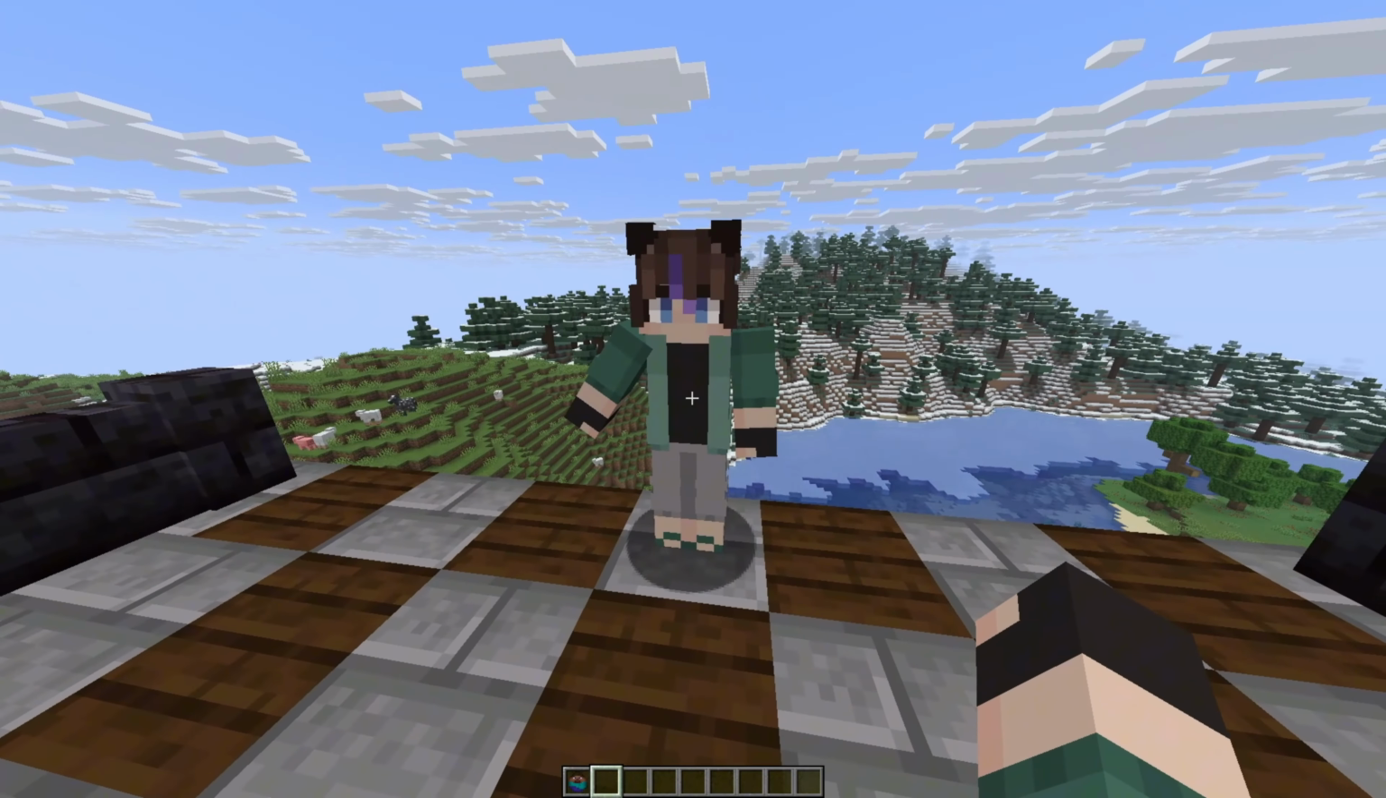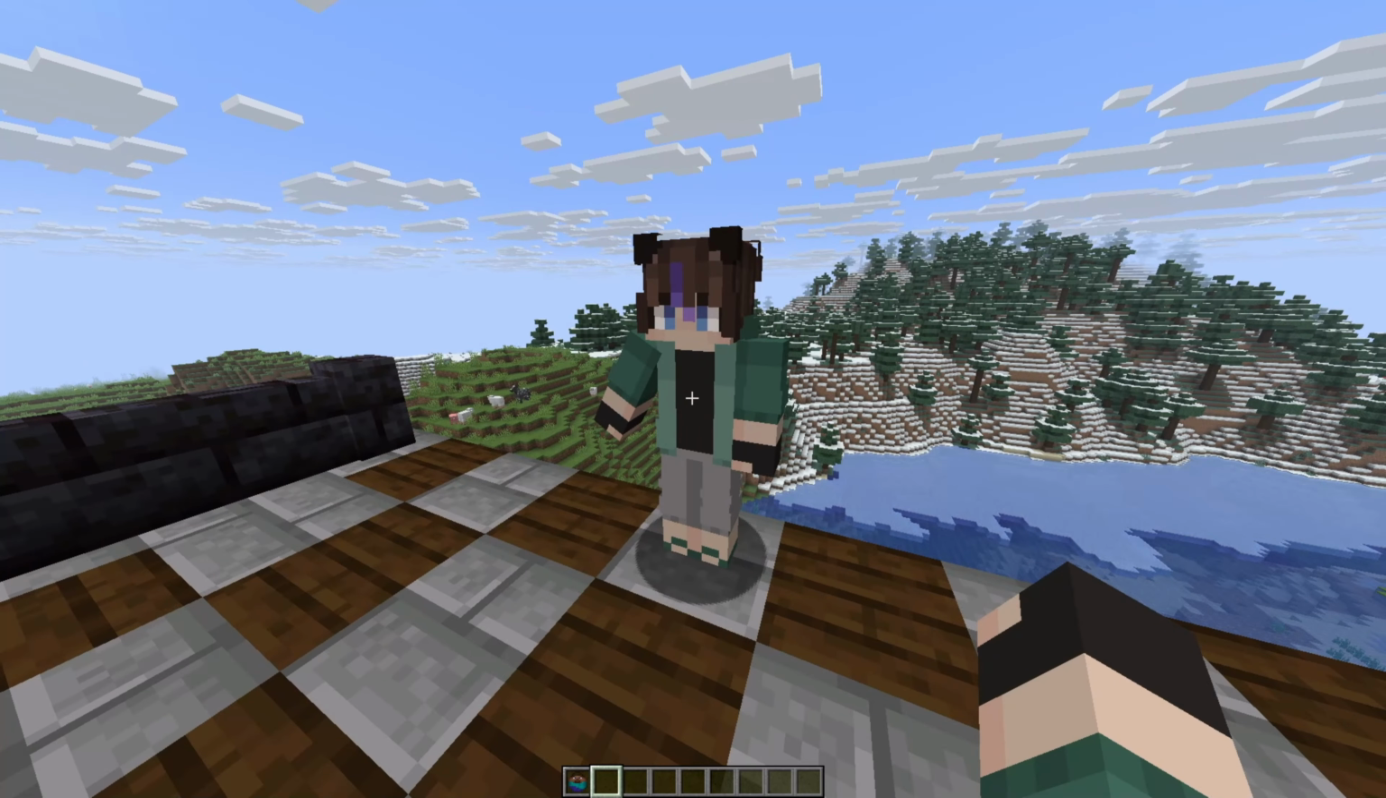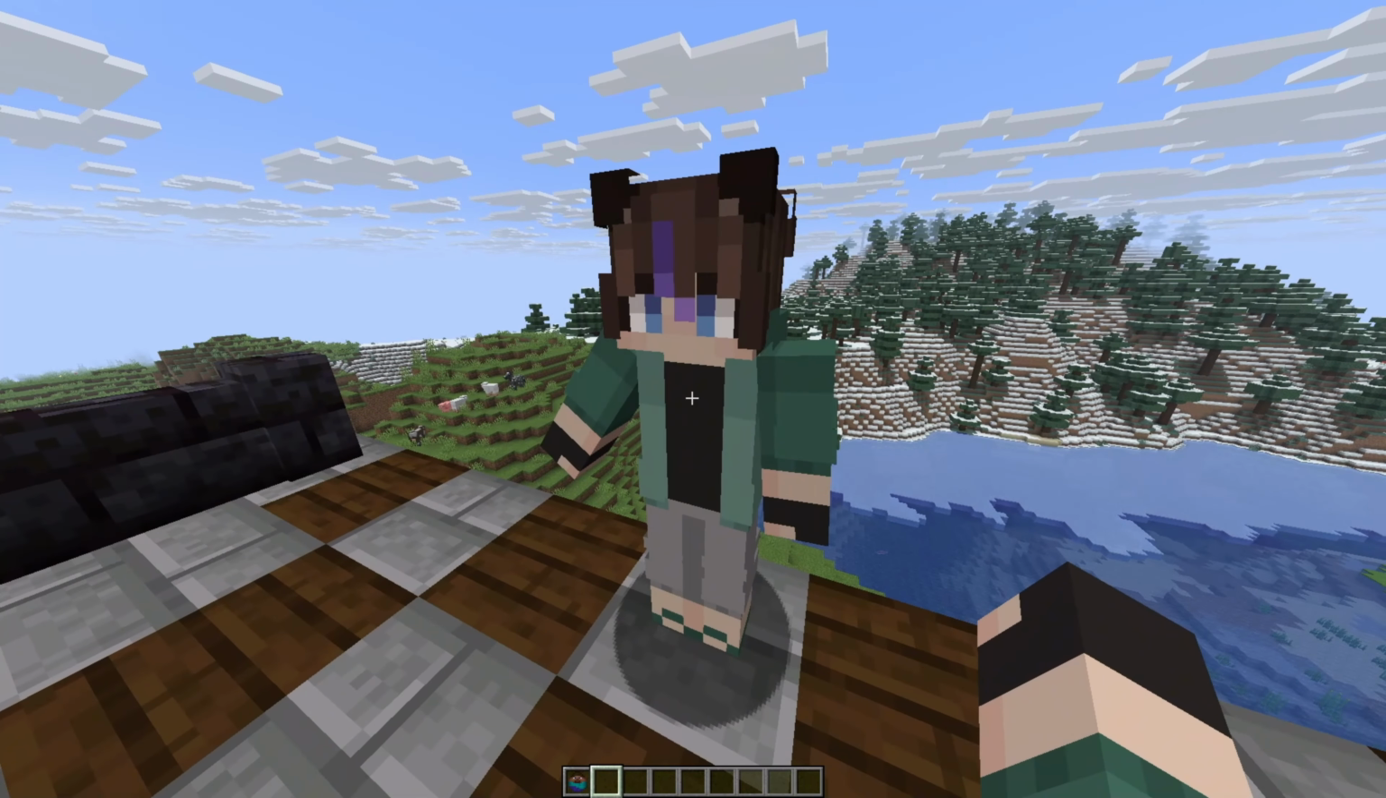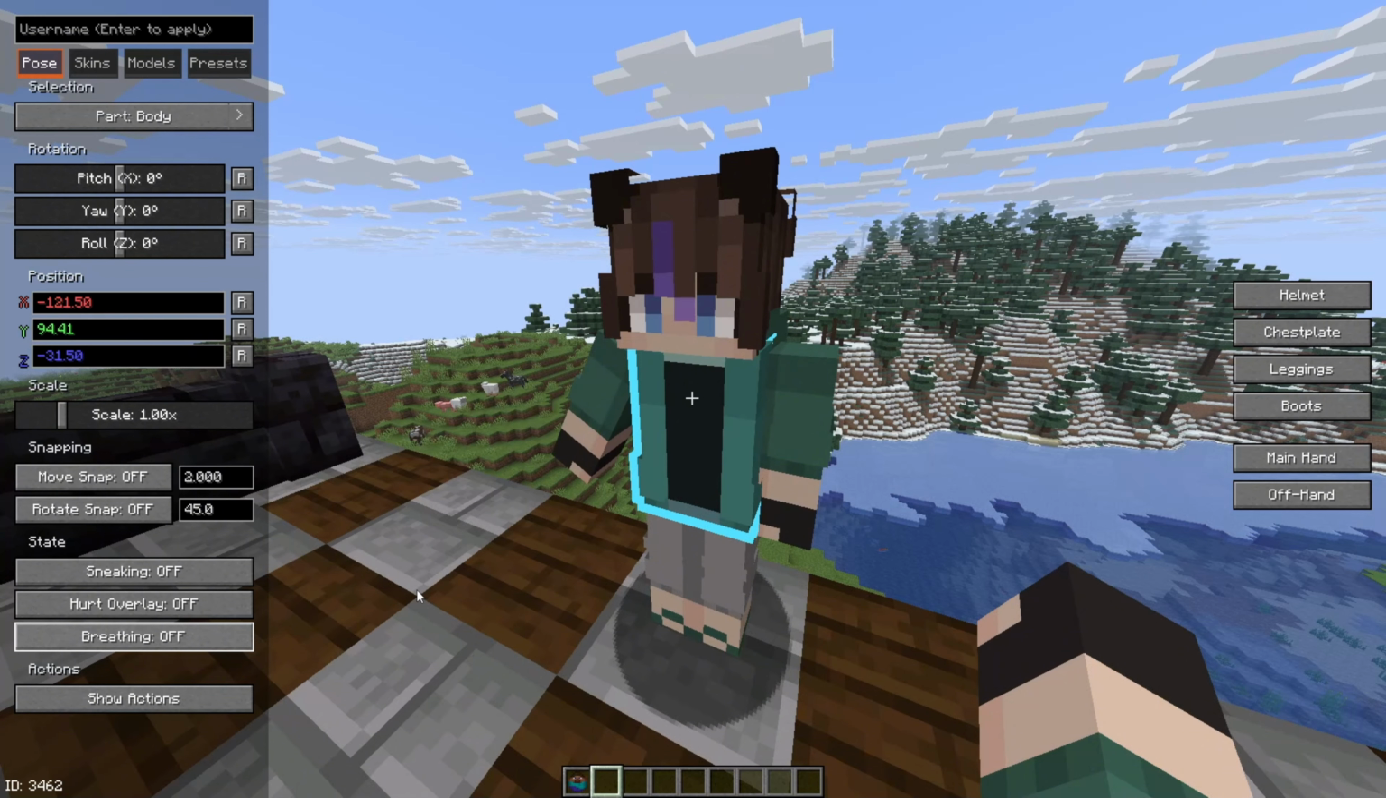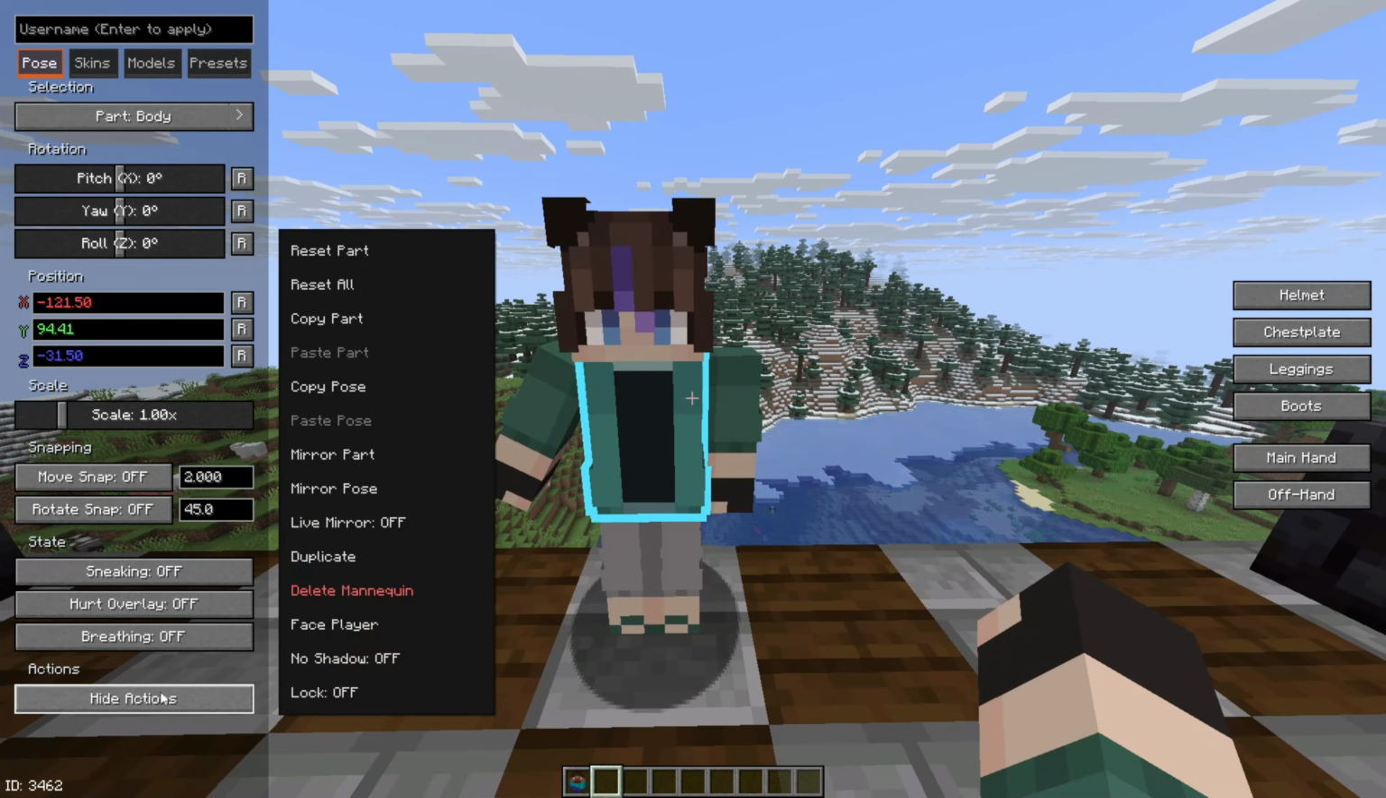And you can make the character breathe. I guess this would be more useful for animations, and this is more of an image mod, but it's cool nonetheless. It gives you like a natural look. I'll turn it off for now. We then have our Show Actions tab, where we have a whole bunch of options.